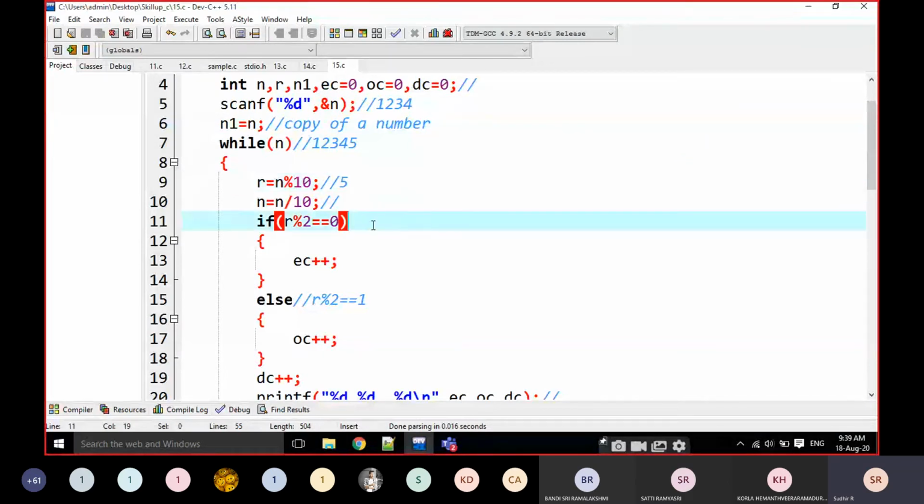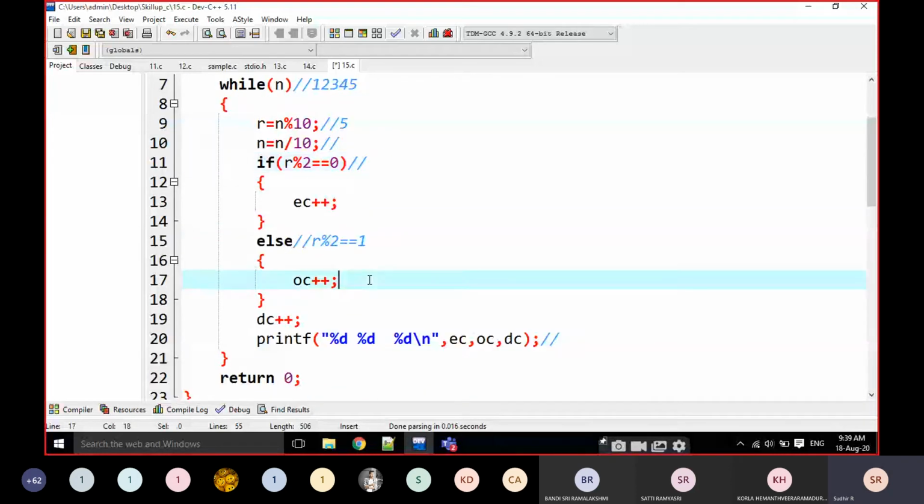Now I am going to check whether R is divisible by 2. Is 5 divisible by 2? No. Then EC is not incremented here. Then what is incremented? OC is incremented and DC is also incremented. Now it is going to print. EC value is 0, OC value is 1 and DC value is also 1. This is the first time output.